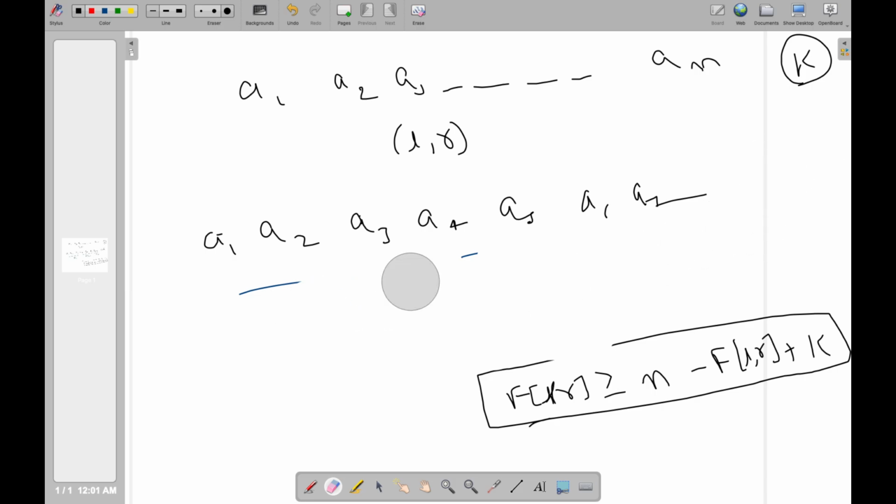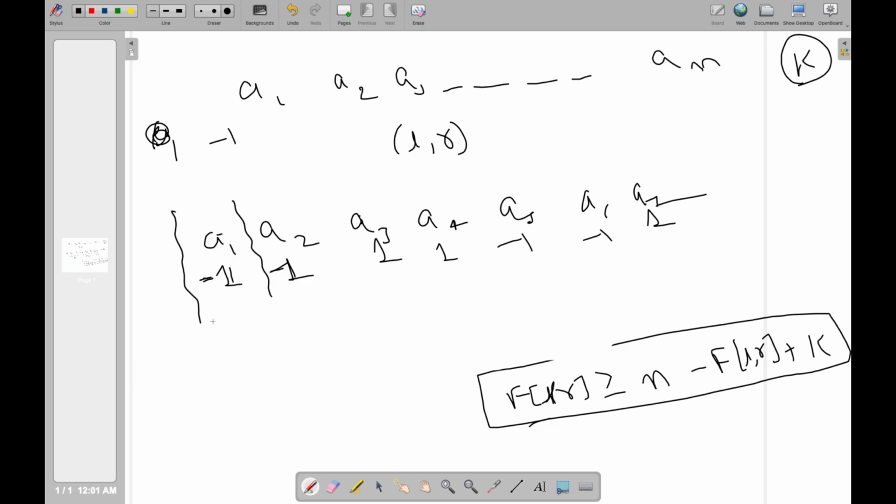So let me just remove this. So every number, if it is inside the L to R range, you can imagine it to be 1, and otherwise it is -1. So let's say it's like 1, -1, let's say -1, then 1, then 1, then 1, then -1, -1, 1, something like that. Now, since it is -1, this much cannot be our partition, right?